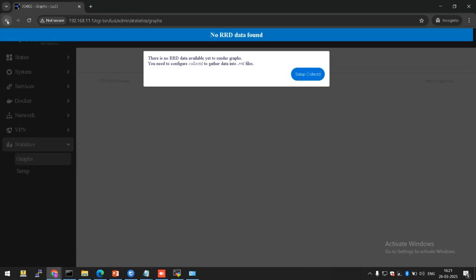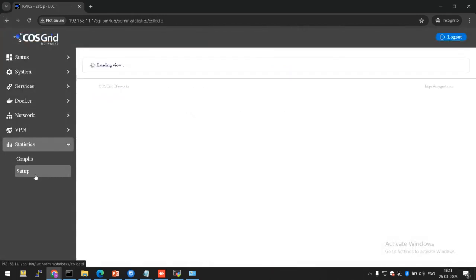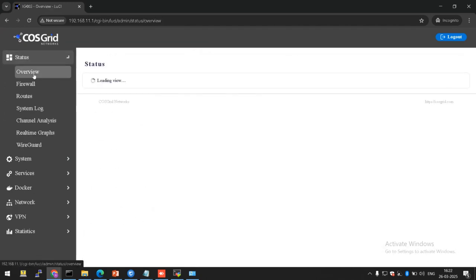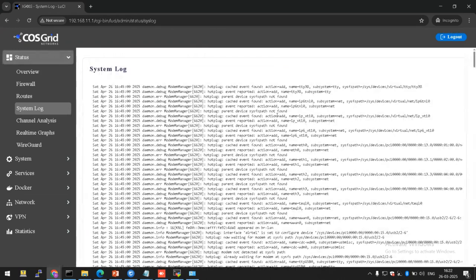And here, one more thing, system logs are also present on the GUI. System log and event logs for further diagnostics.